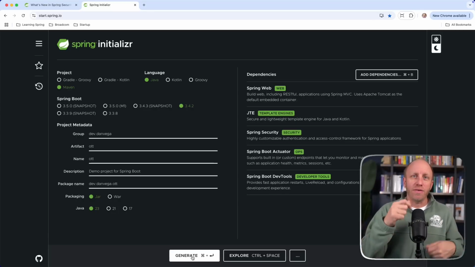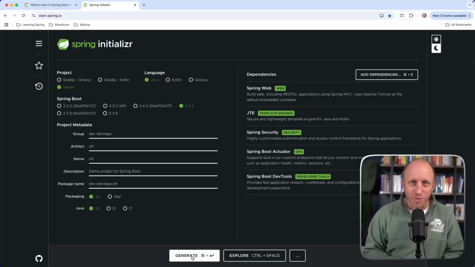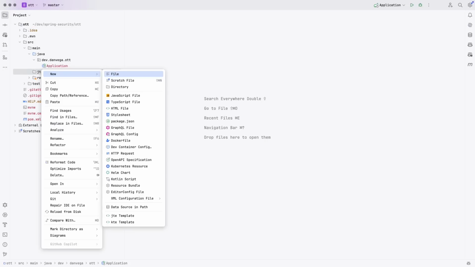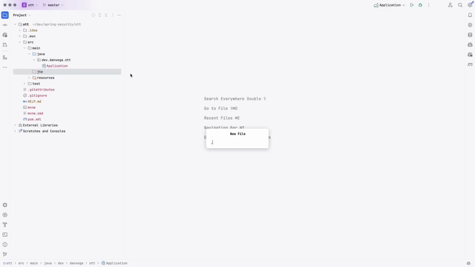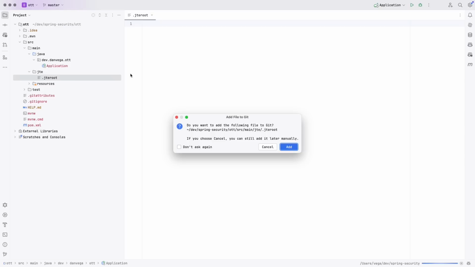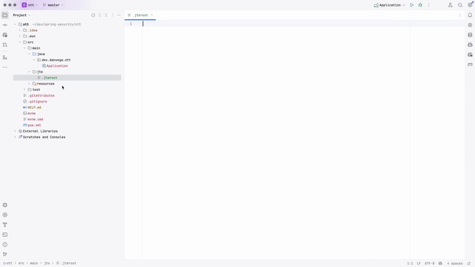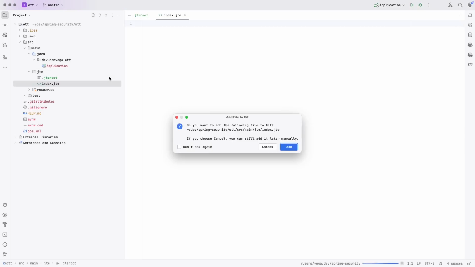And with that, I think we have everything we need. So what are we waiting for? Let's write some code. All right, so the first thing I'm going to do in the JTE root, I'm going to drop a file called JTE root. That is good. And then in here, I'm going to create a new file. We're going to call this index.jte.